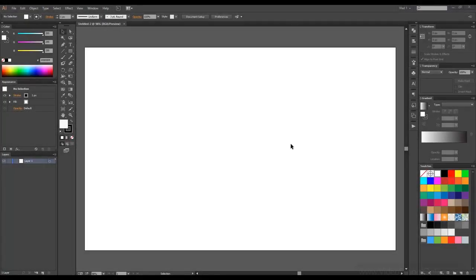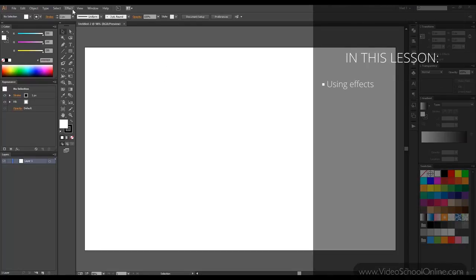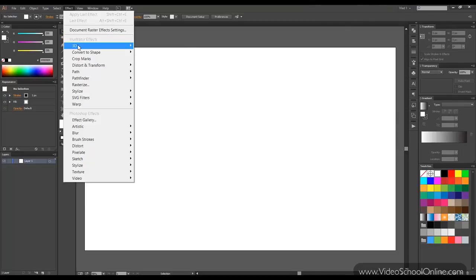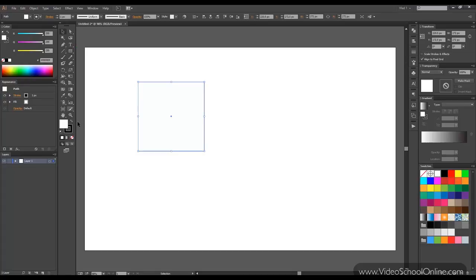Welcome to lesson 27. In this lesson, we'll go over the effects. And in this particular one, we'll start with the extrude and bevel, since it's part of the 3D one. So let's start. First, we will make a shape. We'll make a rectangle, or a square for that matter.